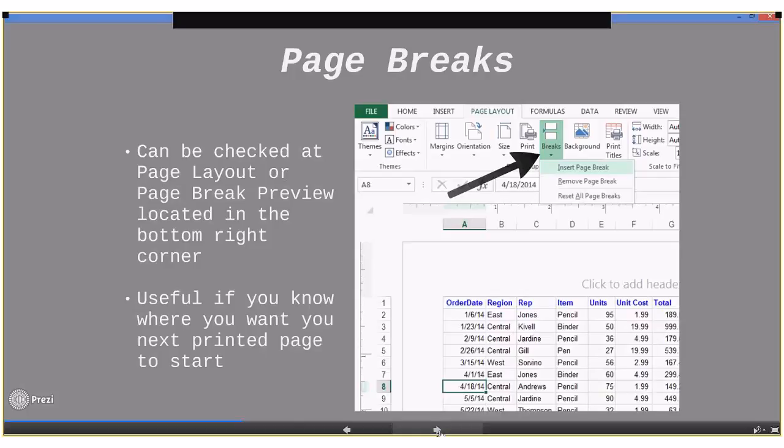Okay, the next item we're going to talk about is page breaks. Very similar to what we talked about here, which is the setup of data. But you can have a page break determine where you want the next printed page to start. So you may have a bunch of data that goes on 3 pages, but on the third page, it only fills up half a page before another chart would show up. In that case, you can put a page break right in the middle of that chart.